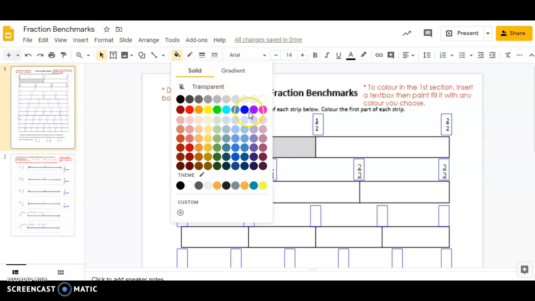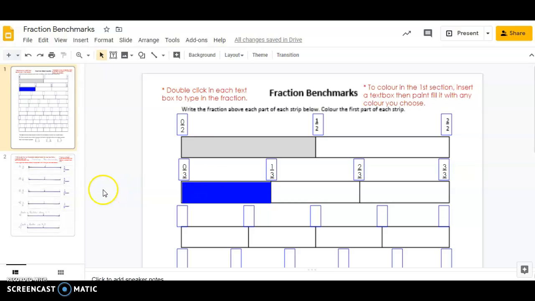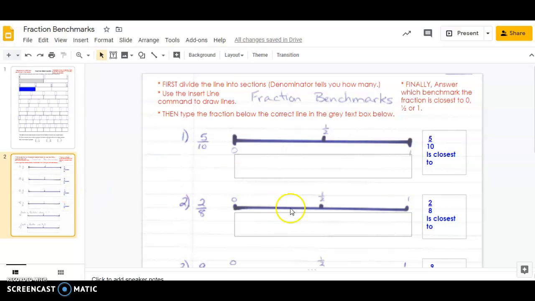And so I'm going to pick a nice blue, and there is my 1/3. So you would continue going through each section, each line, each fraction strip, doing the exact same thing. On the second page, we're going to use these fraction benchmarks to figure out which benchmark each fraction is closest to. There's some directions up here in red, so let's have a look together.